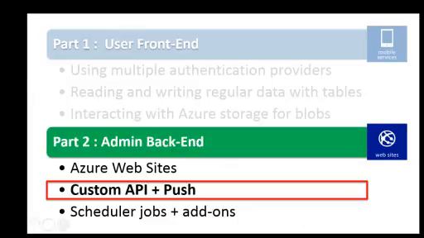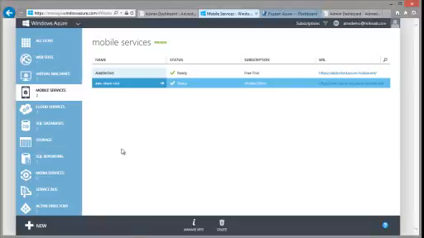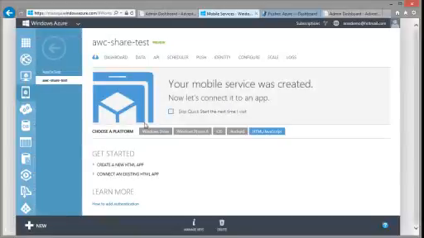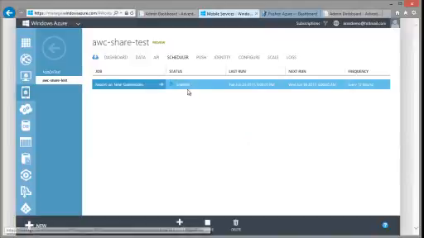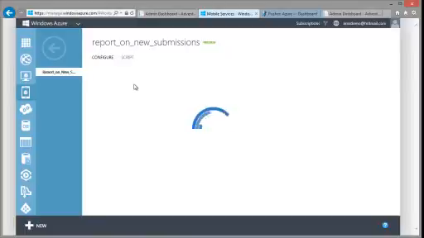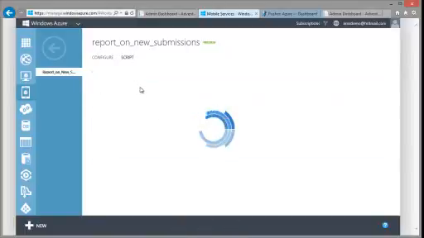Next, let's take a look at the scheduler jobs and using third-party add-ons. Scheduler helps run scripts on a schedule or ad hoc by a management portal. Go into our mobile service, click on Scheduler, and we see the job that we have set and how frequently it has been run. Once we go into it, we can configure these parameters or go in and configure the script we want to execute.